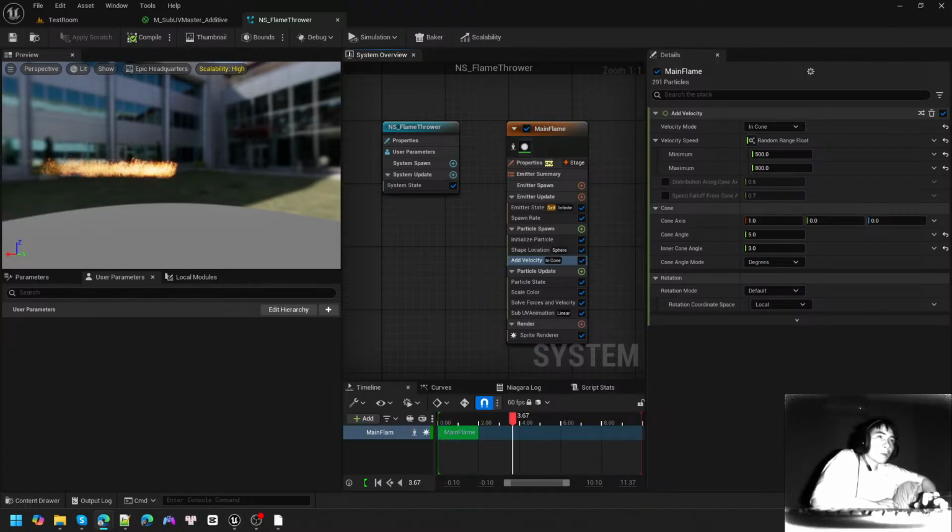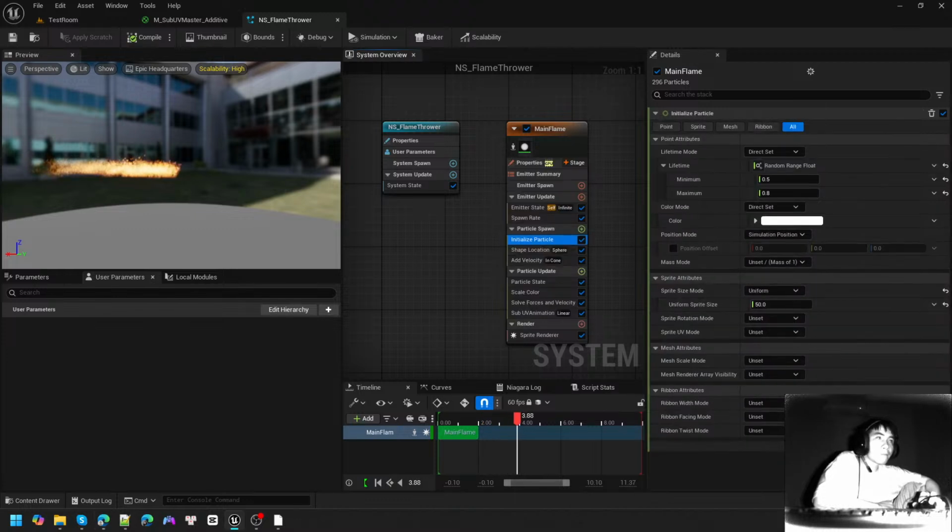So I'm going to hold down my middle mouse button to pan my preview window. So you can see all of those particles, these sprites of this fire, they all have the same facing direction, and that isn't really too ideal. We can randomize that by going back to initialize particle, and inside of this sprite rotation mode, I'm going to change it to random. And now you can see this looks much better.